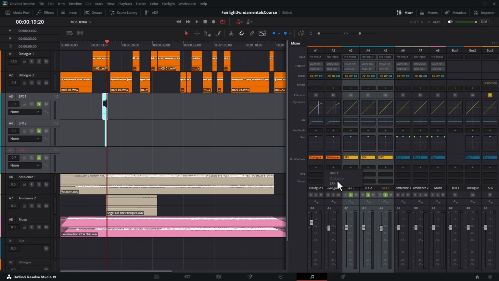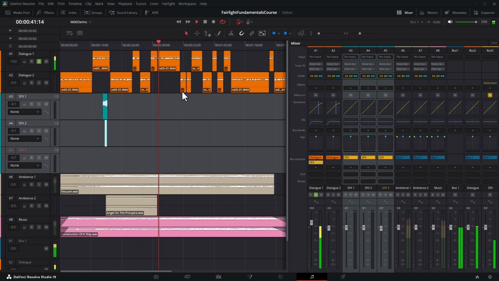So let's also route this dialogue track to the SFX track. And now when we play back this first dialogue track, and then we'll look at track level, it's going to be routed to both the dialogue submix and the sound effects submix, which has the distortion effect applied. And to remove it, we can click on this drop down and choose remove bus output. Just going to mute these things.